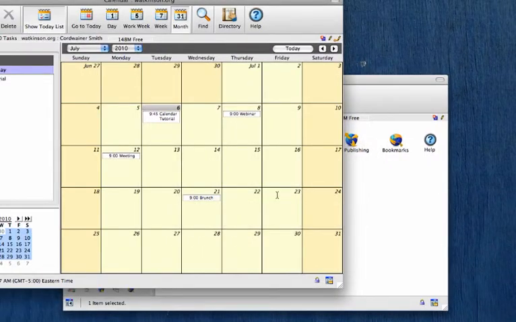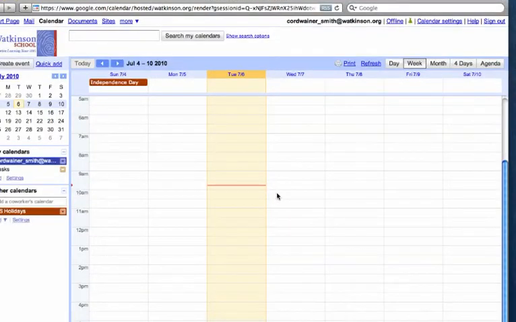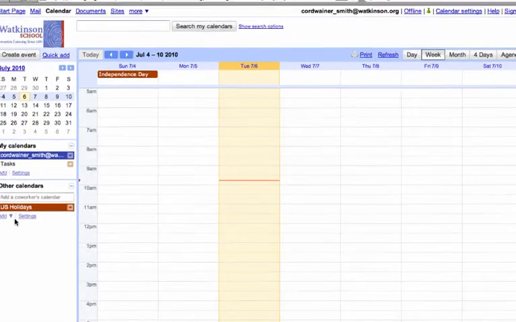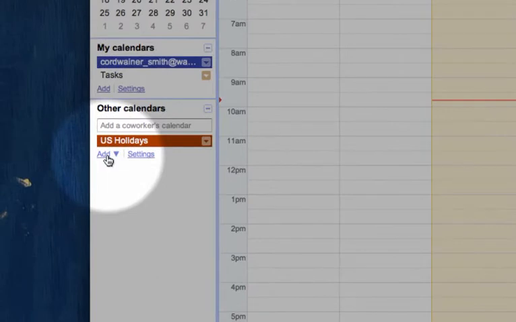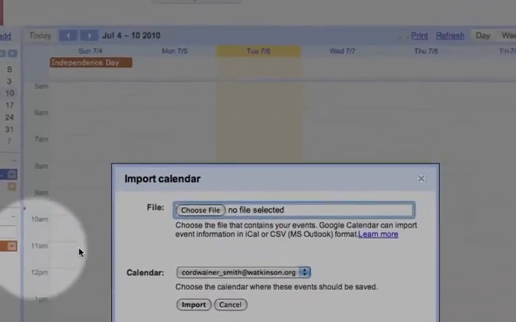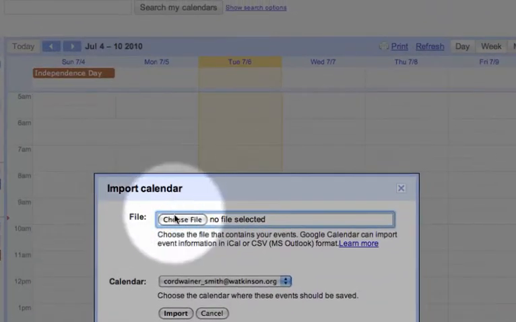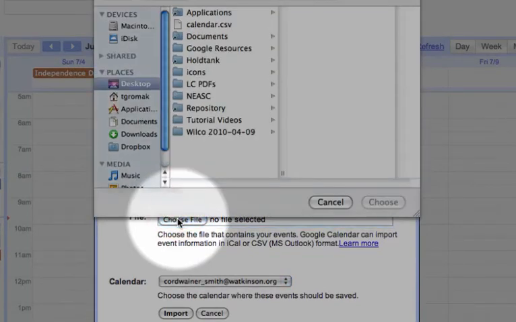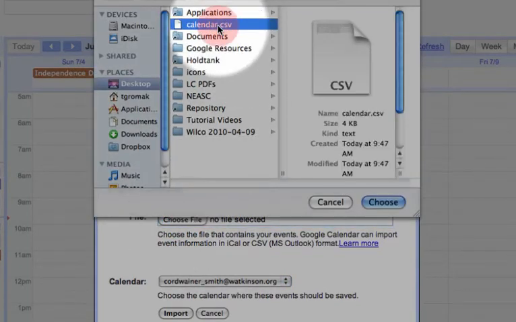So let's roll on down to Google Calendar. And from here, if you notice under Other Calendars, we have an Add link. And from there, we have an Import Calendar selection. Now, under Import Calendar, it's asking us to choose our file. So we're going to choose the file that we just saved there.